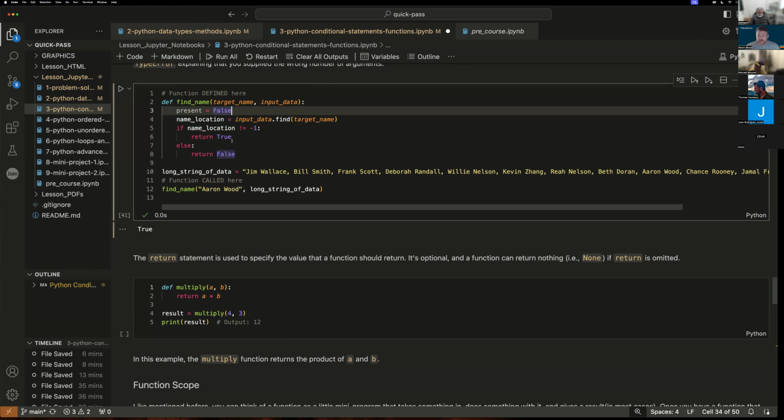Because typically if something is marked as false, it's not going to run. It's not going to return something. False is a negated kind of state, if you will.